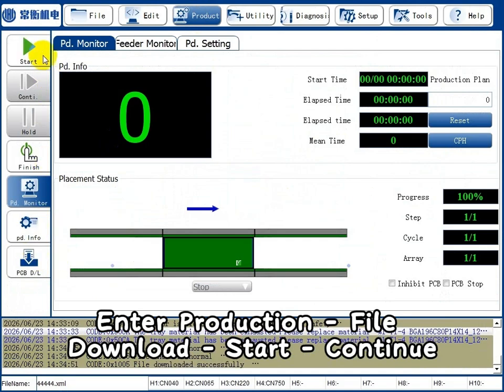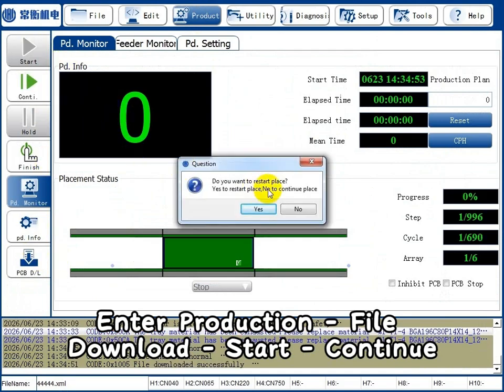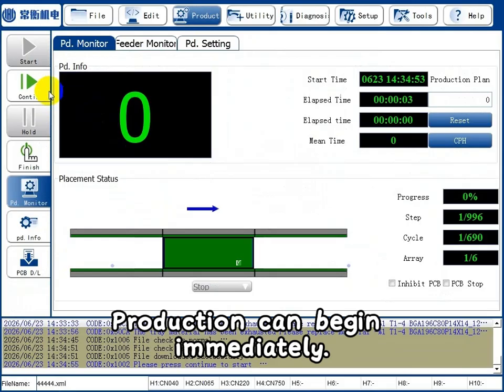Enter production file download, start, continue. Production can begin immediately.